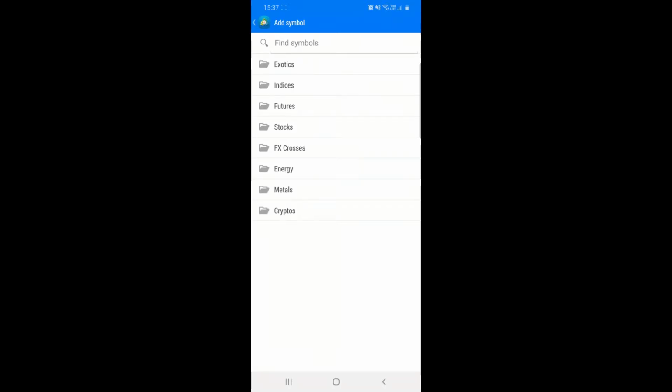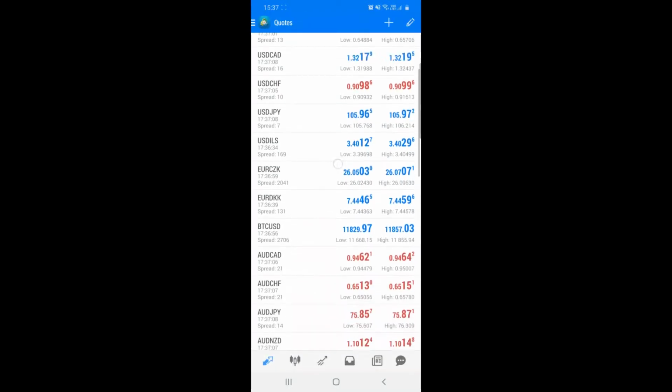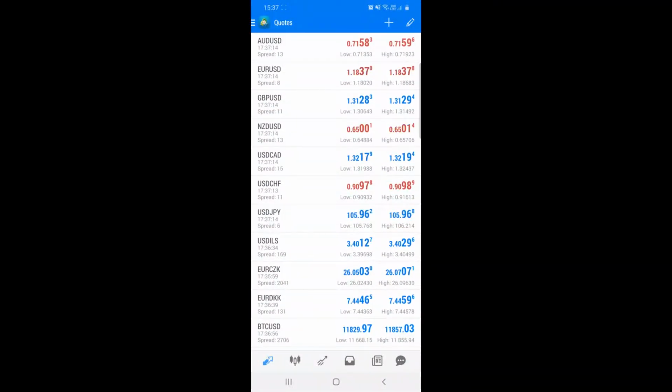Perfect. Now that's done, I can press back, and now you'll find that I now have all of the pairs which I could potentially want to trade. And yeah, now they're all available. So on that note, once your MetaTrader 4 is downloaded, this is how to set it up and make sure that you have all of the pairs ready so that you can trade.